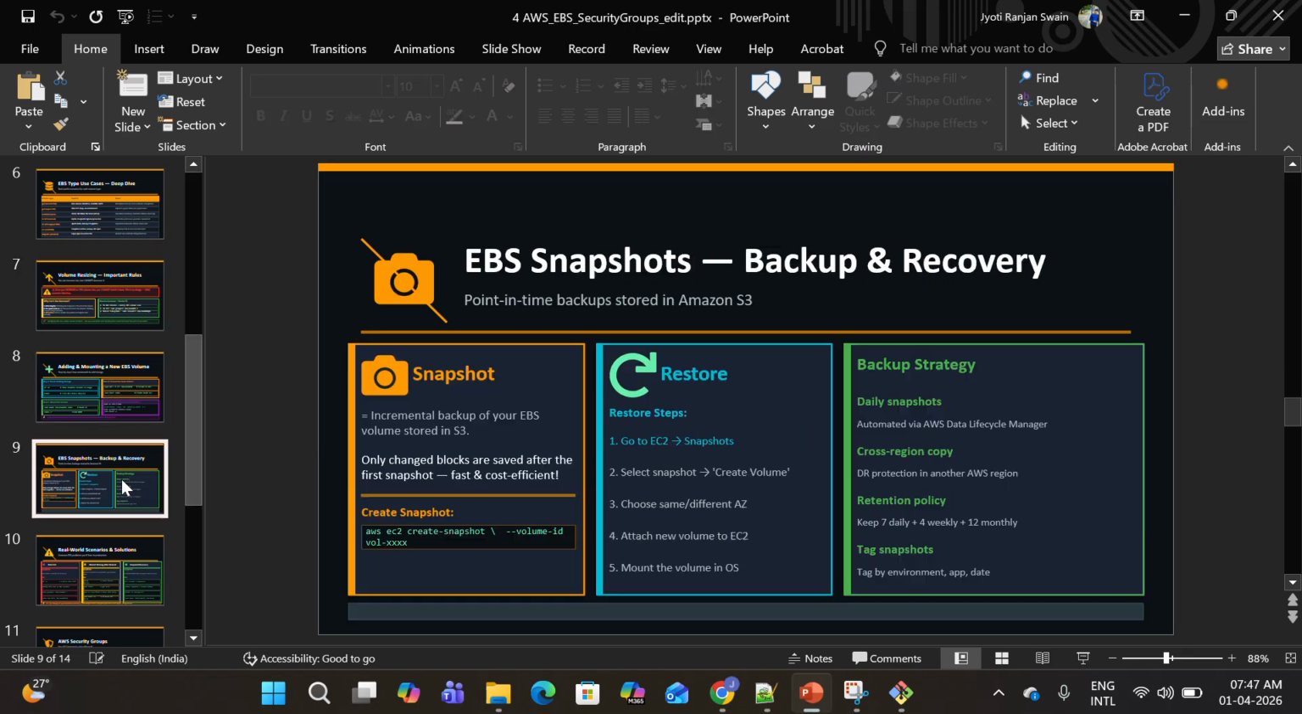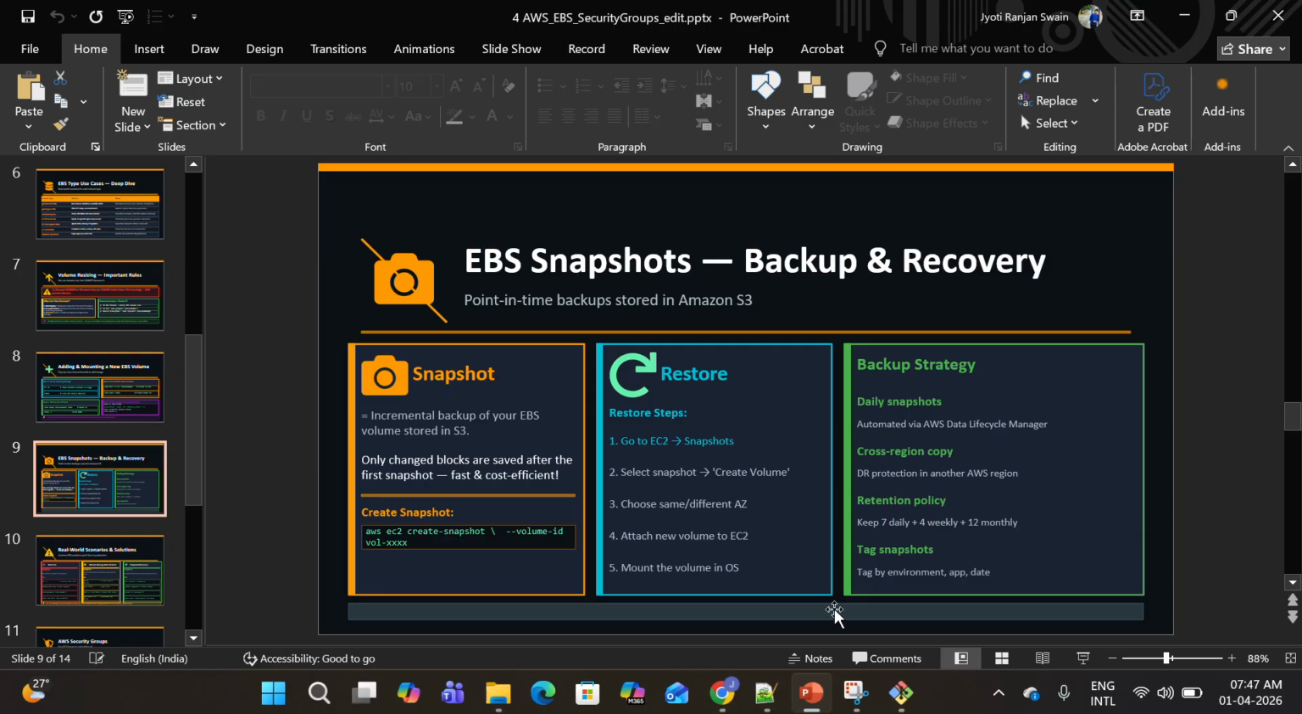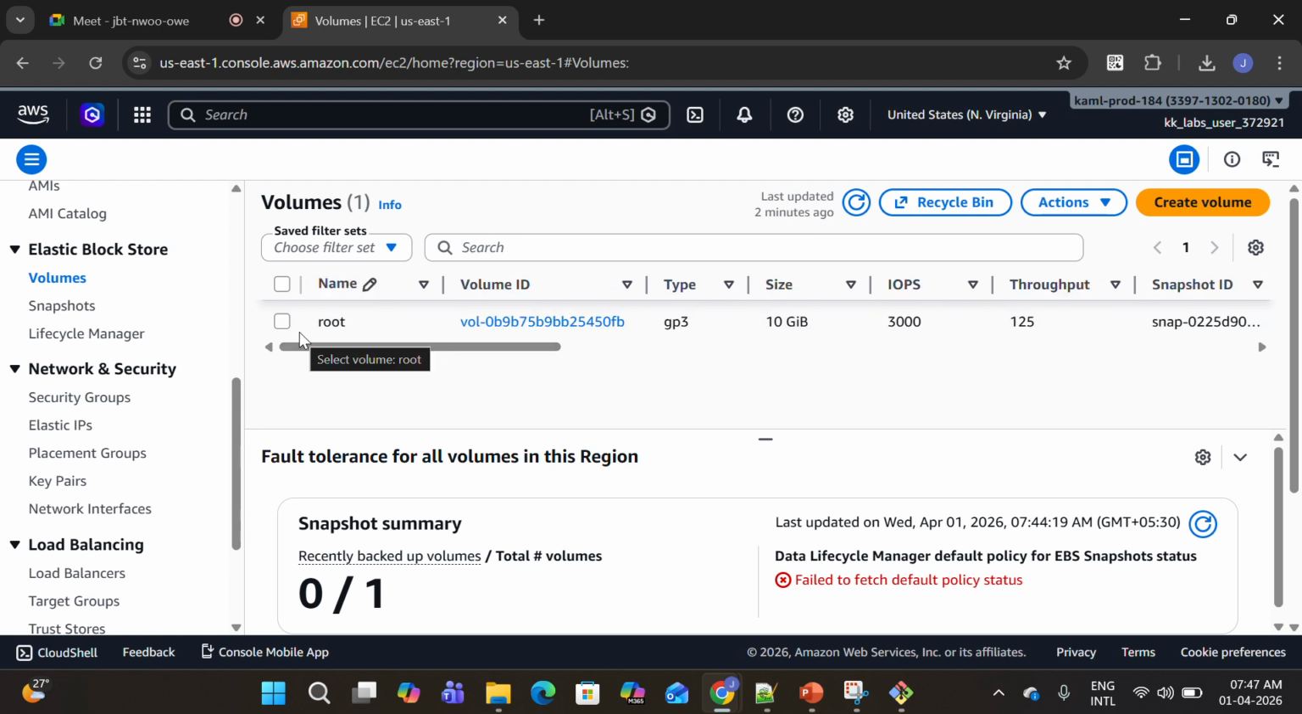Let's go to the next slide, the EBS snapshot. An EBS snapshot is an incremental backup of our EBS volume. First let's create a new EBS volume. How do we create an EBS volume? Already we have this root EBS volume. Now I will create one new volume and attach it to this EC2 instance.